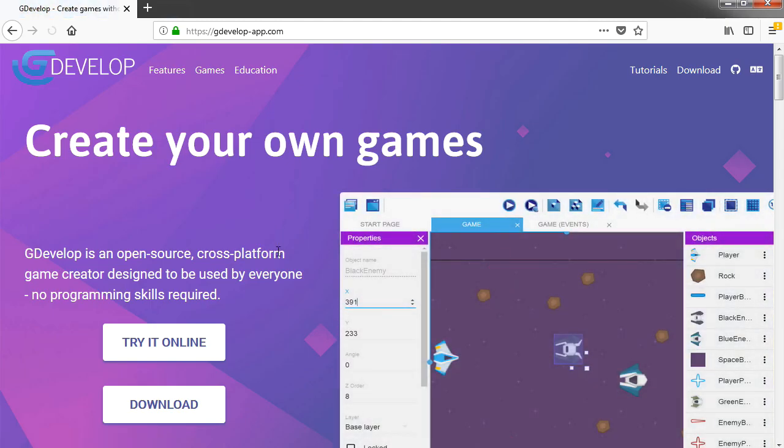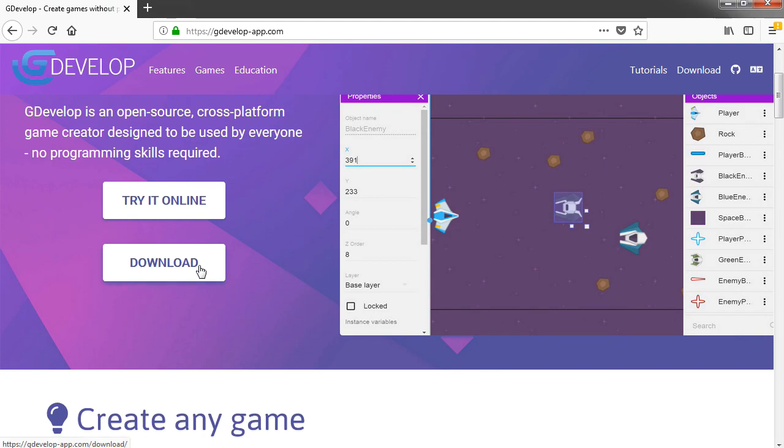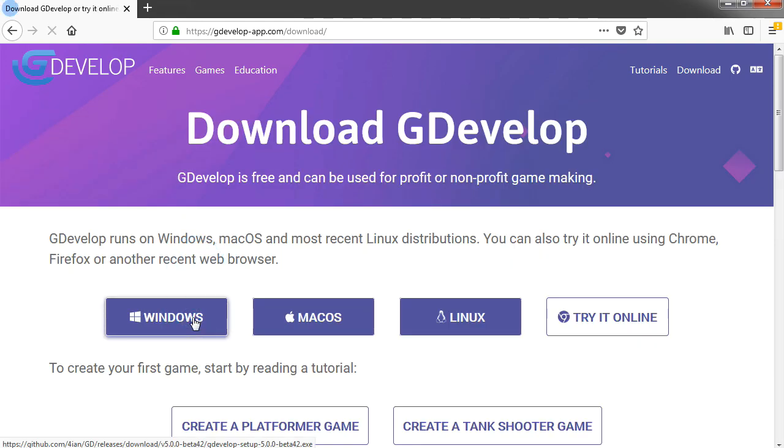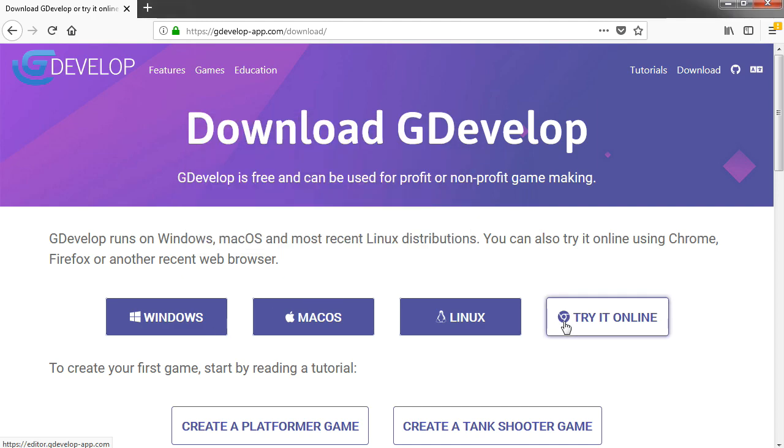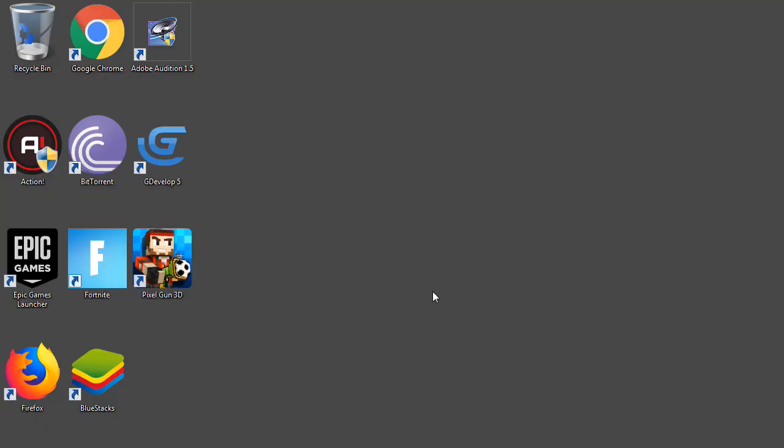Alright, so here is the website. Here is the download button. So just click on the button and download a copy for yourself for Windows. I think that's the Chrome logo, so I guess they recommend using Chrome. I'm using Firefox. Okay, so let's get started.